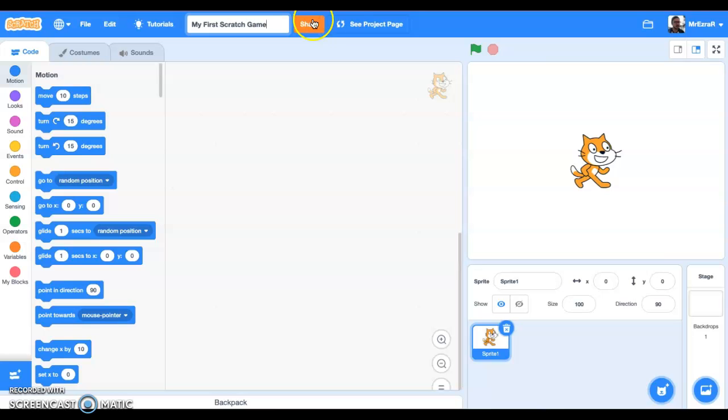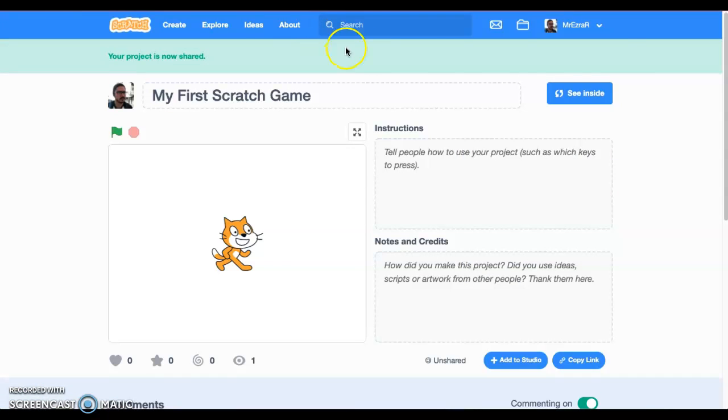If you're part of a Scratch classroom, sharing it will allow your instructor to see your game and take a look at your code, give you help as you need it. So let's click on share. And it's going to jump to this screen right here. There'll be a green bar across the top that says your project is now shared. And it has a little preview window, and you can write in instructions or notes and credits. Add it to a studio or copy the link to send the link to someone else.